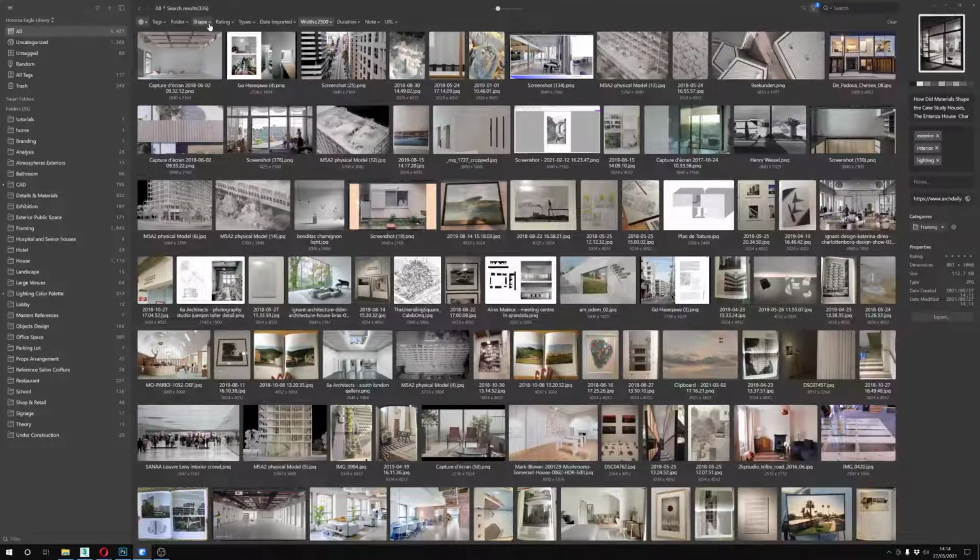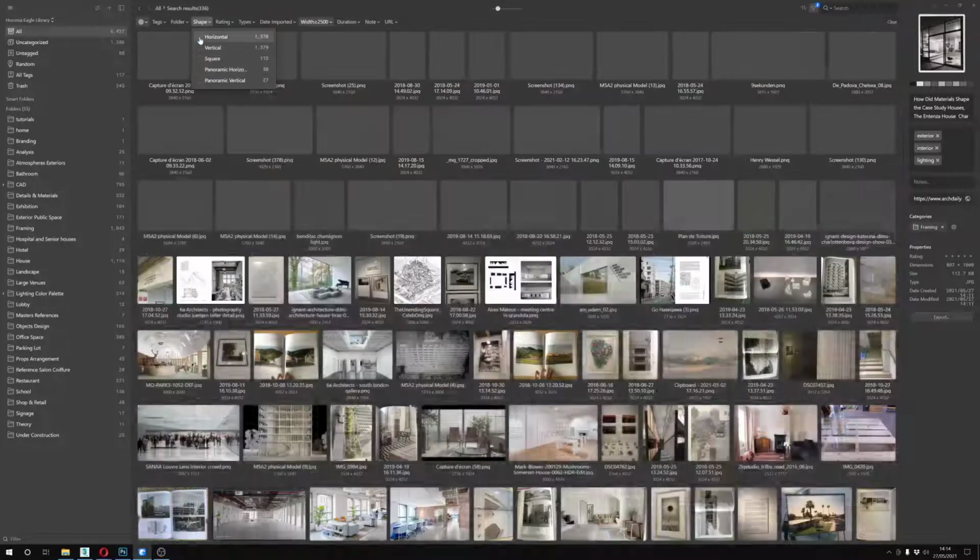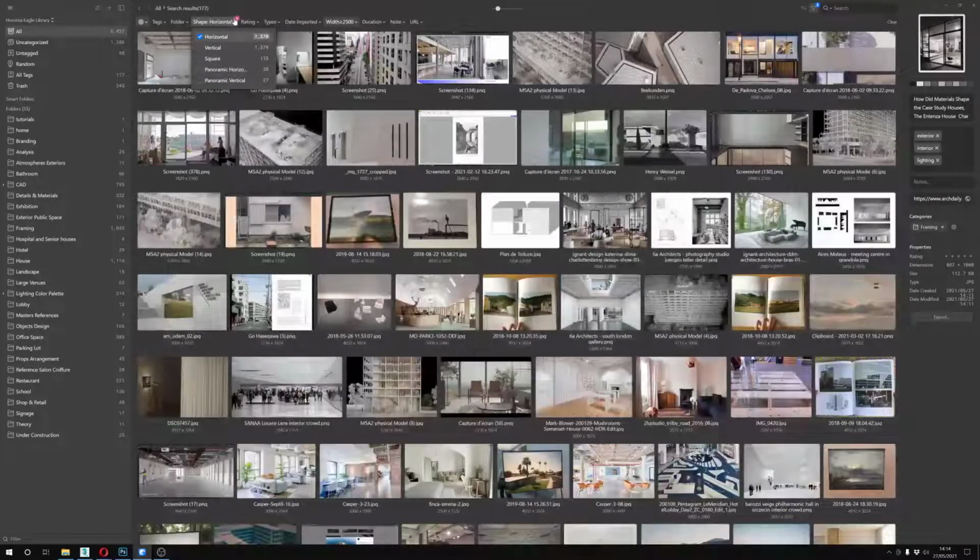You also have filtering regarding the shape, so you have the ratio that you're looking for, which is very interesting, because once you start understanding composition properly, you know that you can be looking for a very specific format or ratio of your image in order to fit your requirements. So here you have this quick filter that will help you look for those specific aspects.